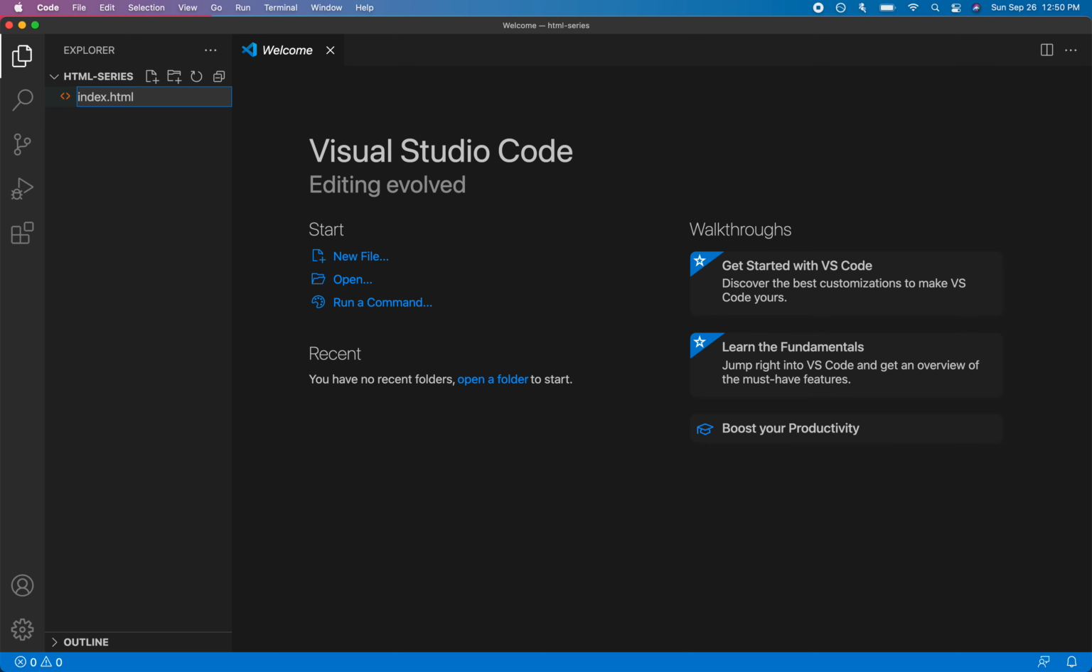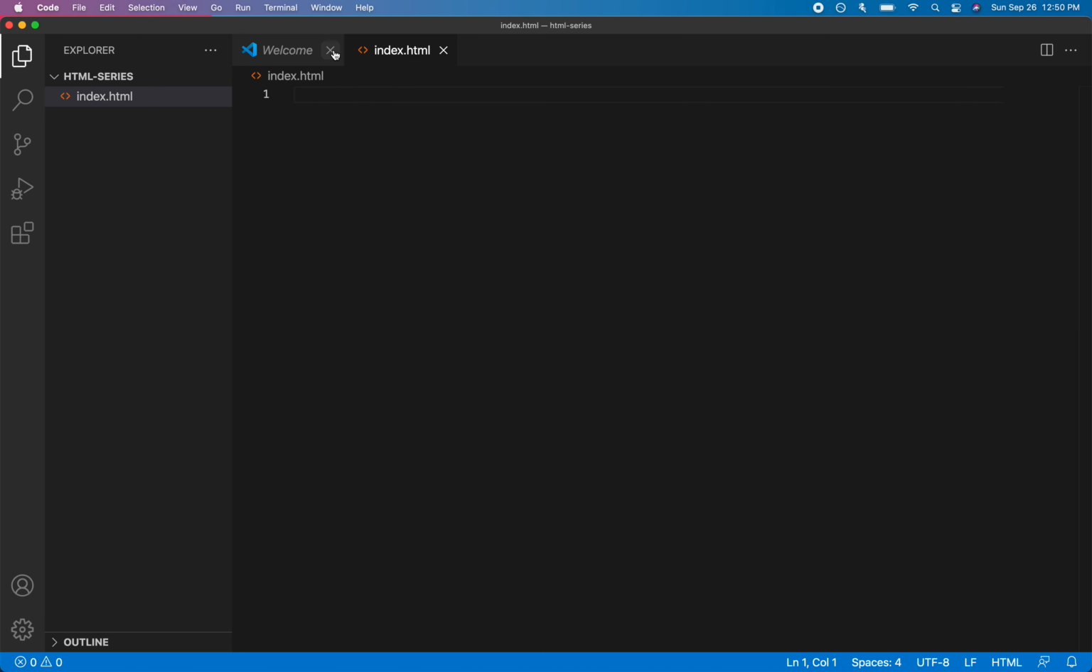As soon as I save this, Visual Studio Code understands that it's an HTML file, and it knows that it's an HTML language file. So it has given this icon before the name of the file. Before writing our first HTML code, let's talk about two language fundamentals.